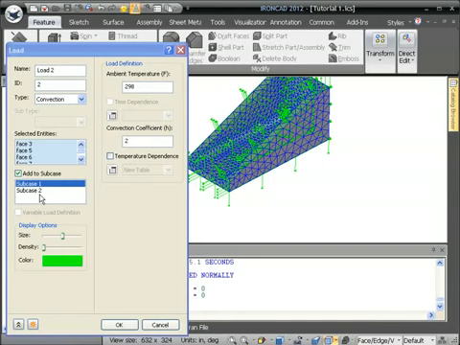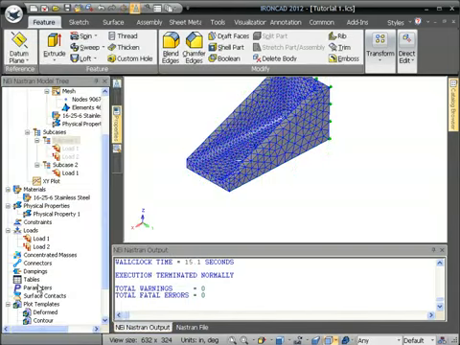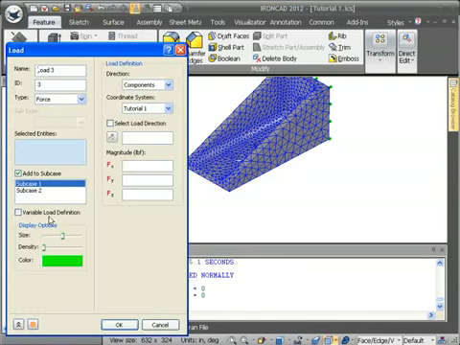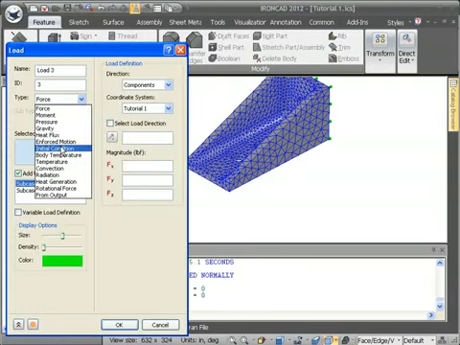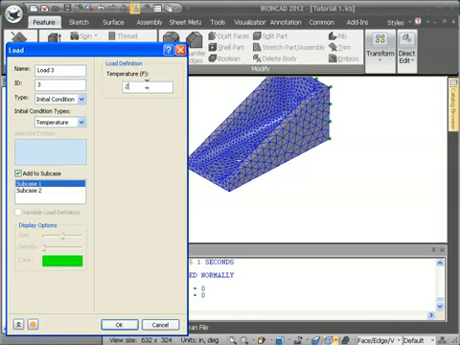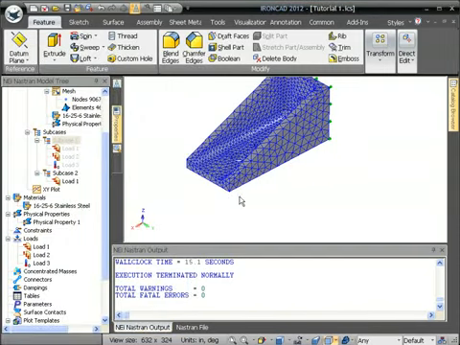Okay, now purposely I'm going to leave this out of subcase 2 just so that you can see the fault detection that's built in. It's really nice. So I'm going to hit OK there. I'm going to add one more load type, which will be the initial condition, the initial temperature here, 298, and also leave that one out of subcase 2.